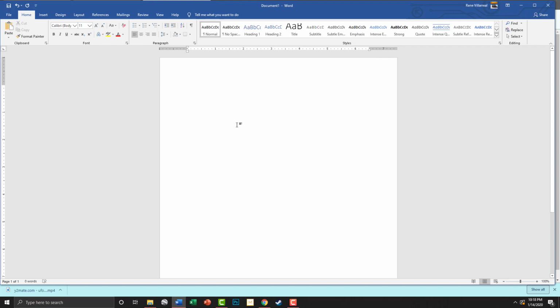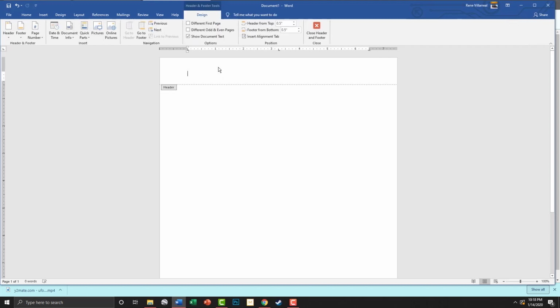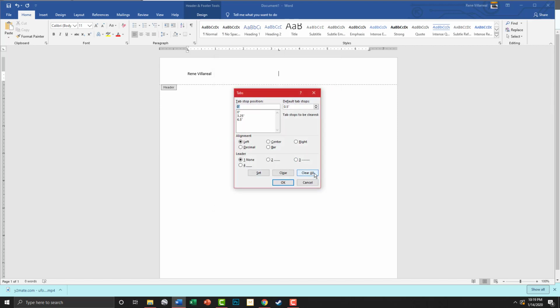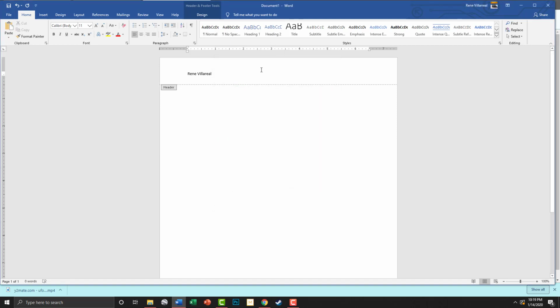All right, so the first thing we're going to do for this assignment is double click in the header and you're going to write your first and last name and tab over. All right, and I still have the tab up there. Let me clear that out. Hold on. We're going to go to home, paragraph, tabs. We want to clear all and hit OK, and now it's gone. So it's separate for the header and for the body of the document. Okay, so you have to do it for both. Just make sure that you keep an eye on that.